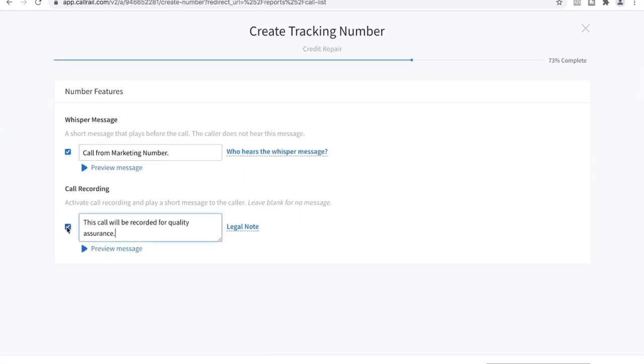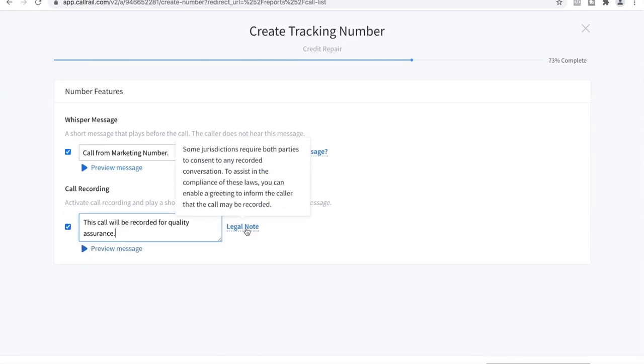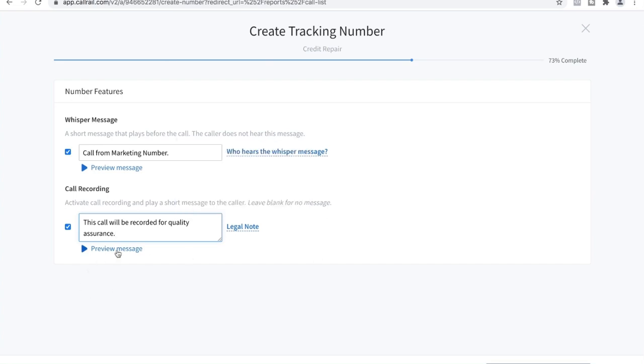And if you want to record all of your calls, you'll just click this. And the person who's calling will hear this, because legally you have to let a person know in certain jurisdictions, but for the most part, you want to let people know that the call is being recorded for quality assurance. So this will be played: "This call will be recorded for quality assurance." All right. And then you go ahead and activate your tracking number.